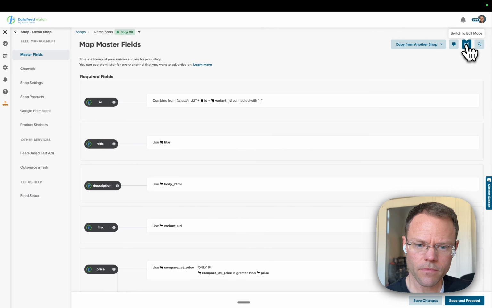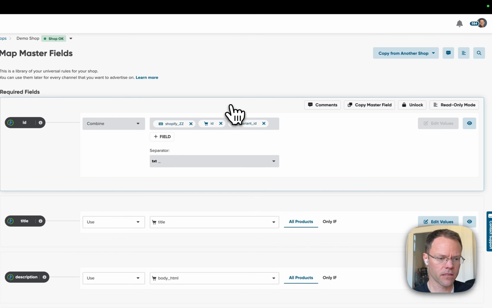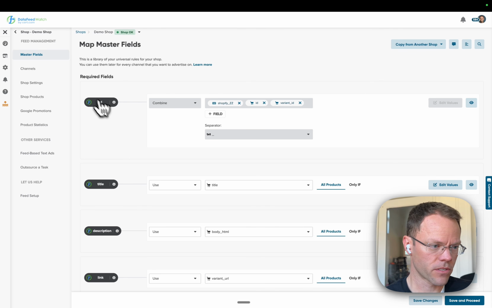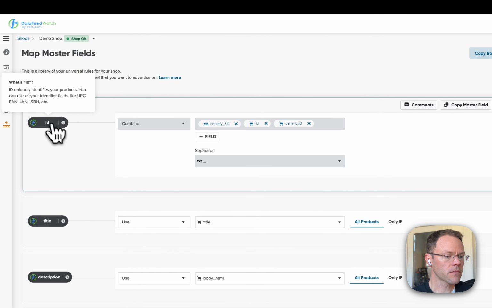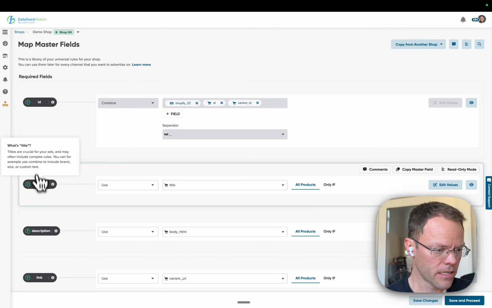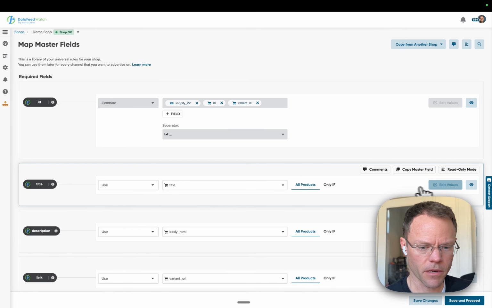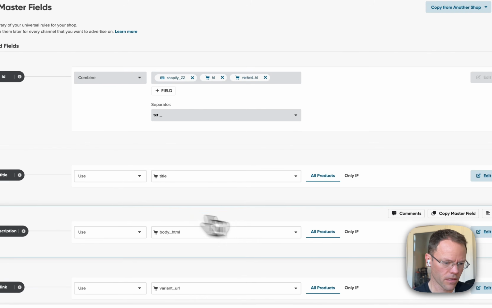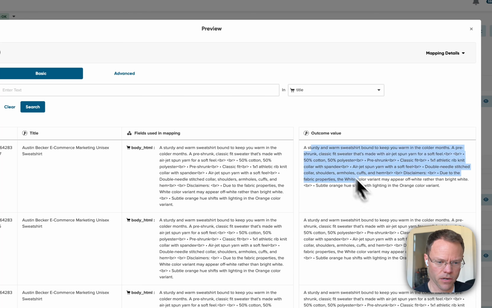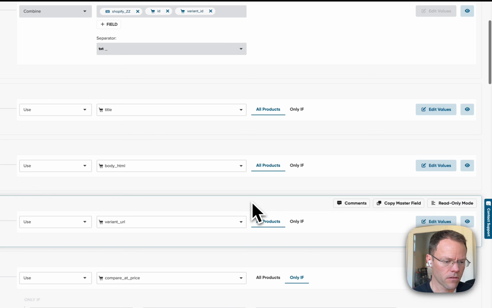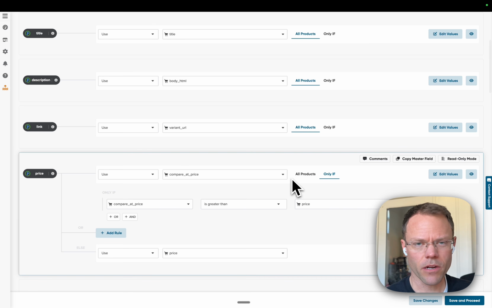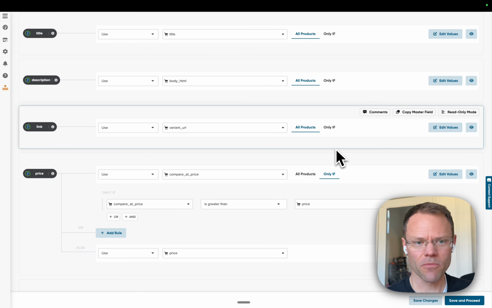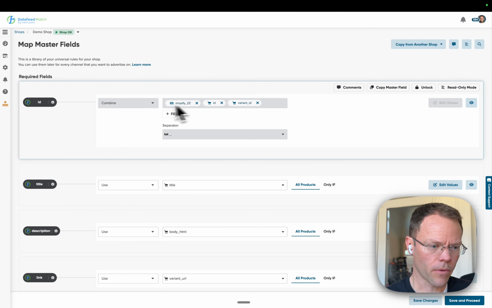I'm going to edit this because I want to make sure that all of these attributes are formatted the way I want them to, look. So I have my ID, title, description. You can see that this is data coming from Shopify. If I just click preview, there's the product title. If I click the description, that's the product description. And now, for the most part, you're not going to have to change any of these because Datafeed Watch defaults them to the generally most helpful settings.